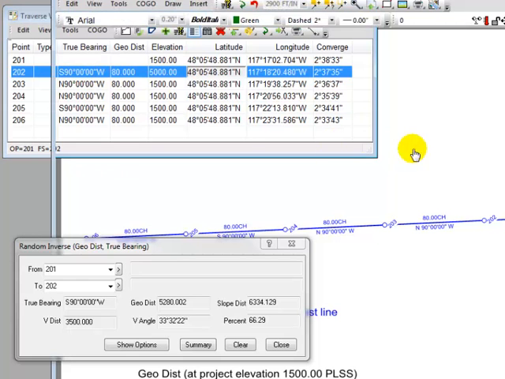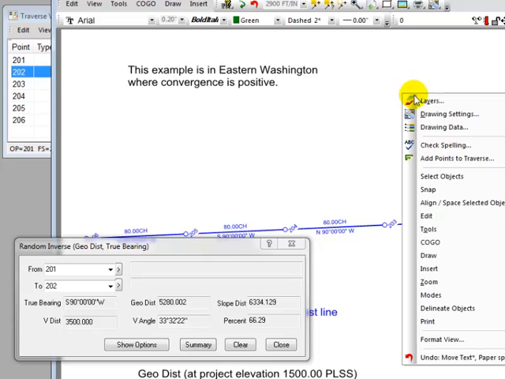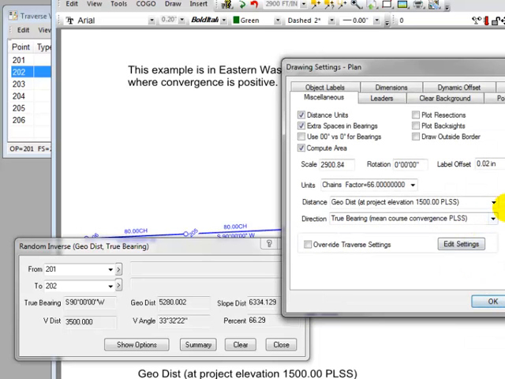We also looked at a drawing here, and we found out that in the drawing settings I can tell Traverse PC what kind of annotations I want to work with in this drawing. This particular drawing has the geodetic distances plotted along with the true bearings. So I'm actually plotting per the PLSS.